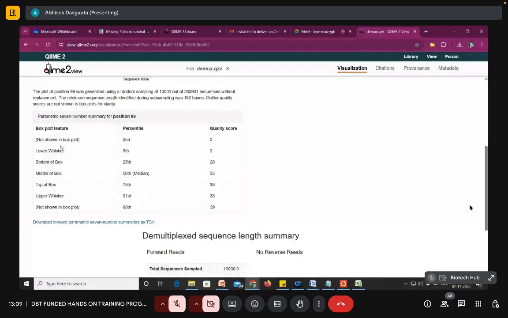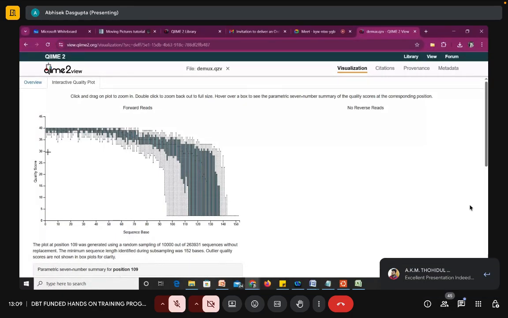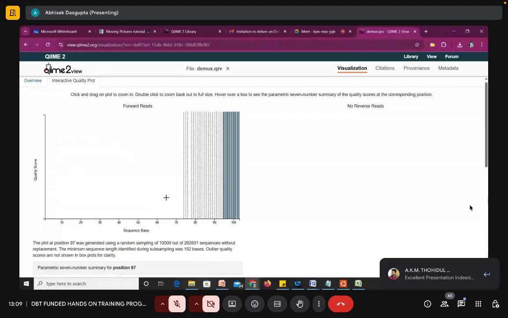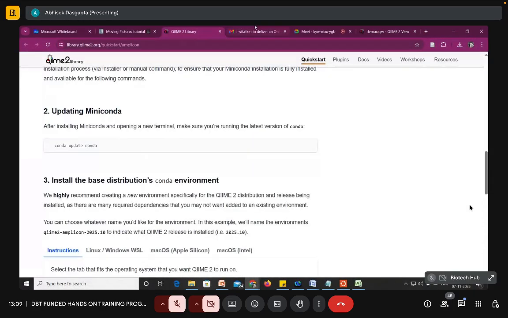Okay, so these are all the things, that is the whisker plot and so on. For this, you just have to see the graph. You have to check up to how many bases of the sequence you can take. So I think up to this. If you consider 30, you can take up to this. If you consider less, you can take up to this. So this is all about checking the quality score in demux.